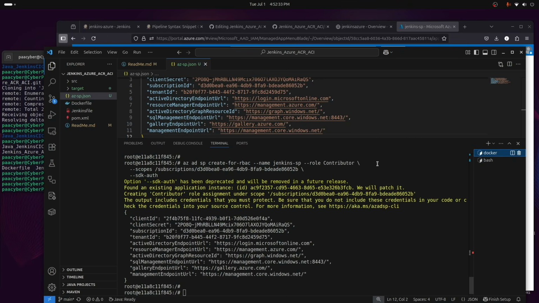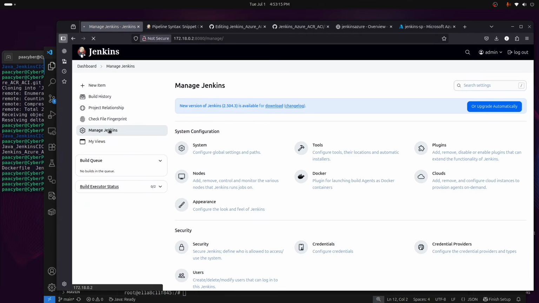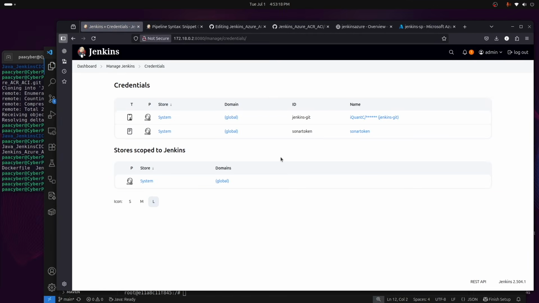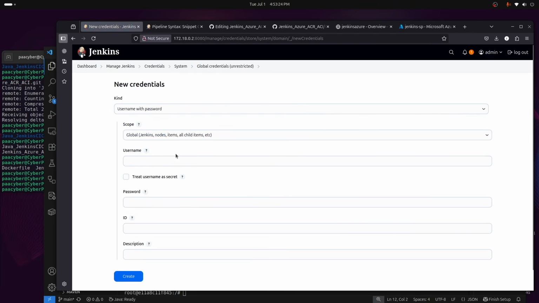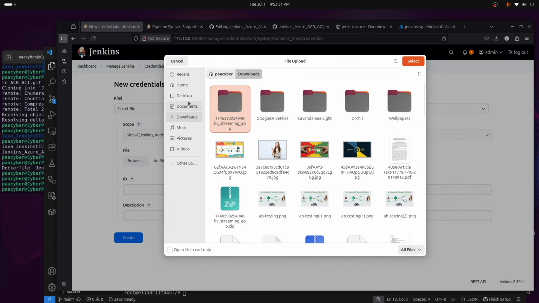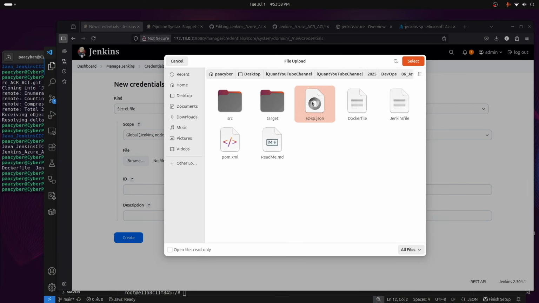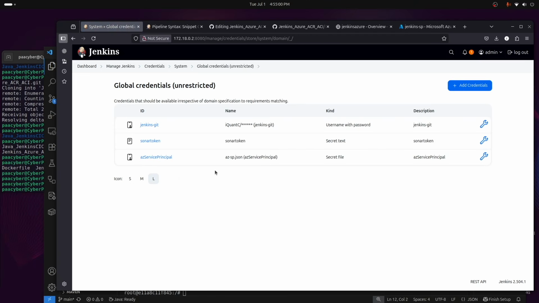Back to our terminal. Let's go to our Jenkins, go back to the dashboard, manage Jenkins, credentials, global, and then we are gonna add that as a credential. Of course, we created a file, so this is gonna be a secret file. Browse, and the location of the file, look for it. This is it. Select the file there. Now give it some ID. Let's call this AZ service principal. Do the same thing for the description. Create. So that's created right there as a secret file.